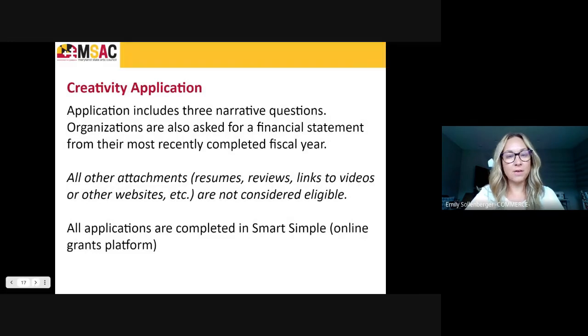And then I think we're going to go into the Creativity application with Laura a little bit further, but just a quick overview here. This is a very short application. It's only 3 narrative questions, which includes just a project overview, a timeline, and a budget. And organizations that apply are asked for a financial statement, which is just an addition if you are an organization and not an independent artist.